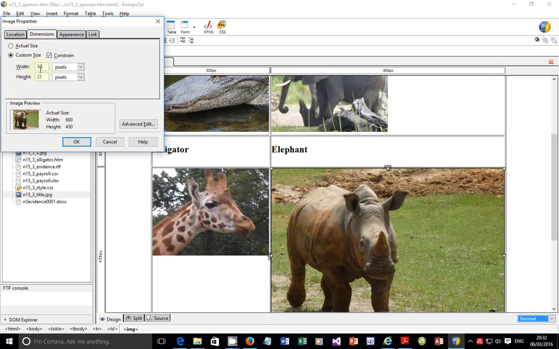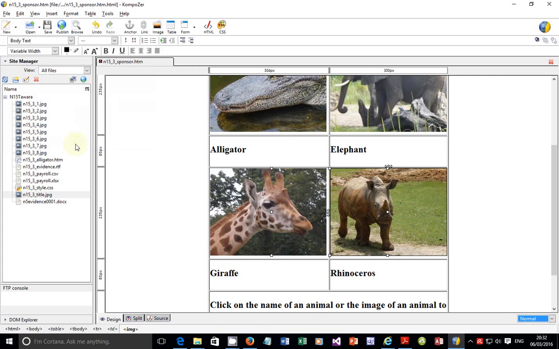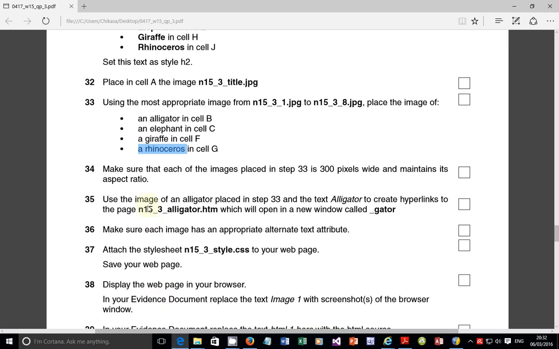So I'm going to put 300, and automatically you see that it reduces the height to 225 because of the locked aspect ratio. And so I do that, and the image is resized. Okay, so done with this one.